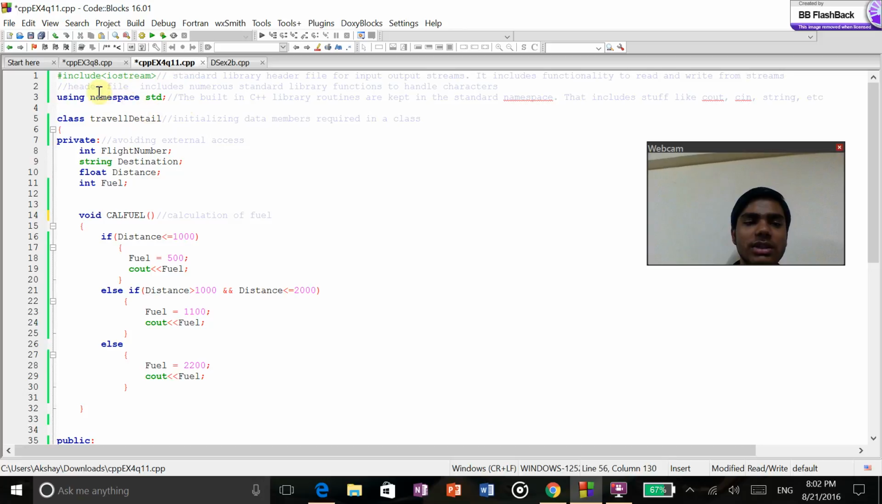Also, using namespace std is built into C++ because the standard library functions are kept in it. All the functions like cout and cin in C++ are kept in the standard library namespace: cout, cin, string, etc. All these are in the standard names. So we are using namespace std.